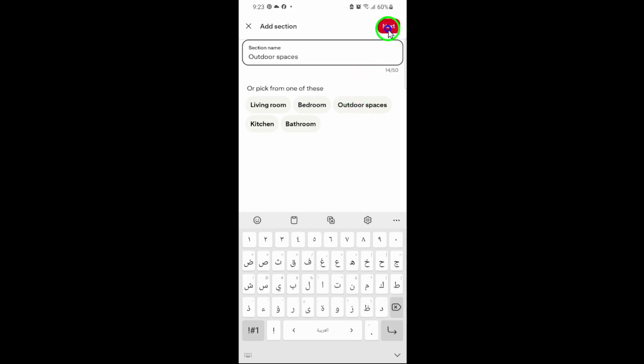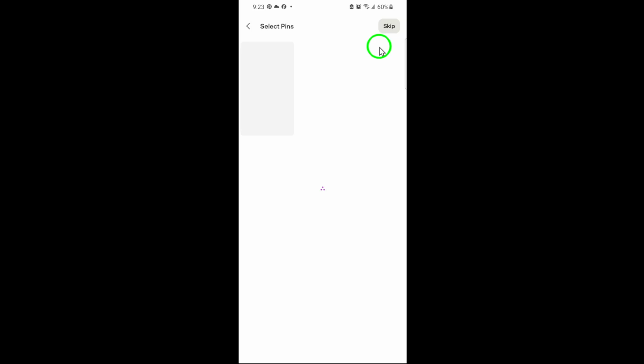After naming your section, you'll see a list of all the pins in your board. Select the pins you want to add to this new section by tapping on them. You can pick as many as you like, or just a few to get started. Once you've made your selections, tap Done.